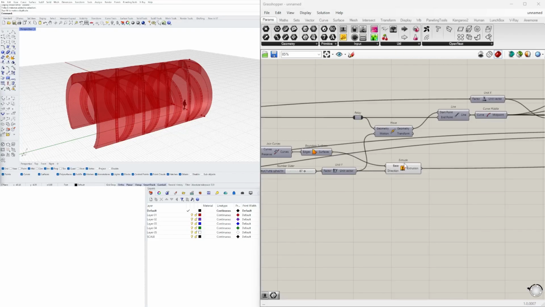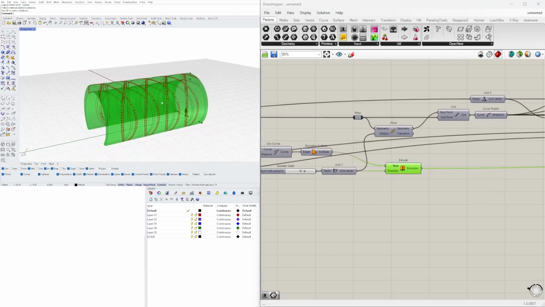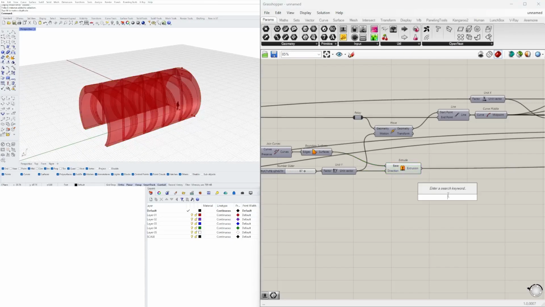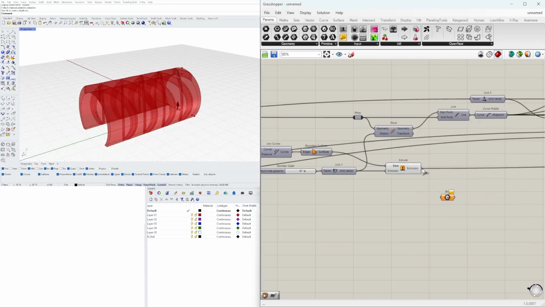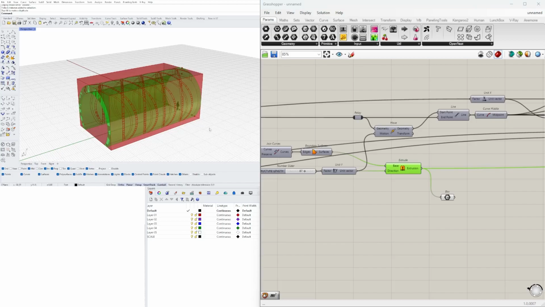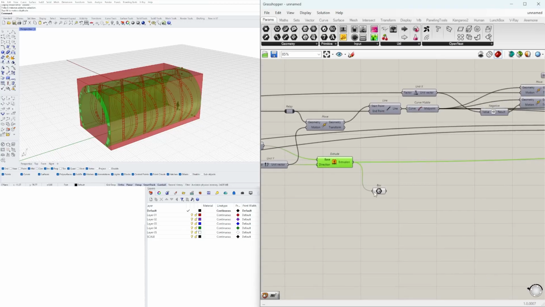So at this point, we'll take the overall form and create a box around it. This is called a bounding box, and you can do that by bringing in a box component, and whatever you plug into a box component, it's going to create a box around it, but it has to be aligned to the X, Y coordinates. There are other ways of doing this, but this is going to be that practical way that I want to show you.